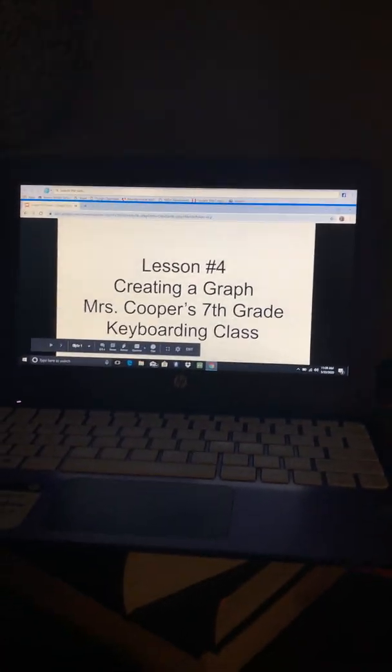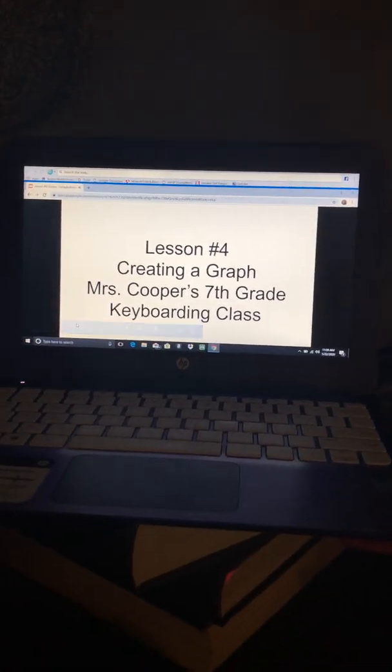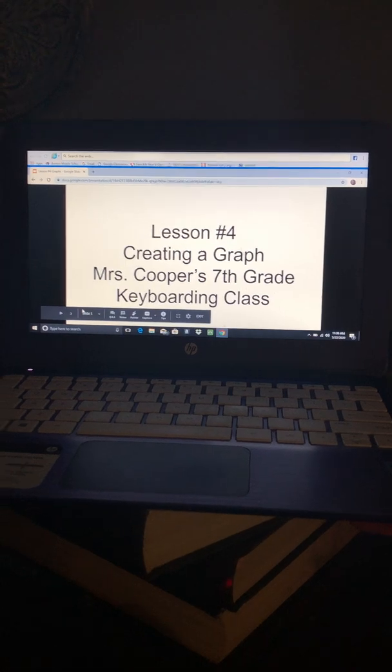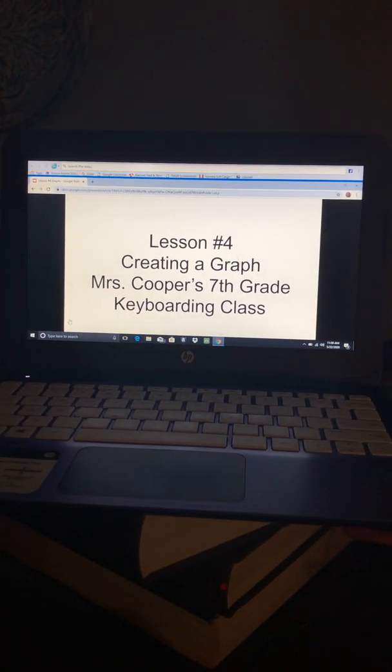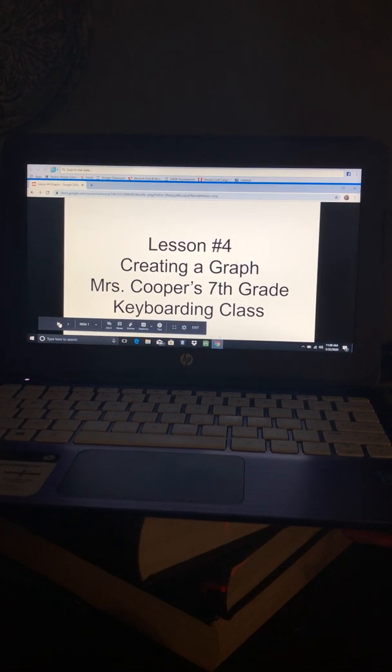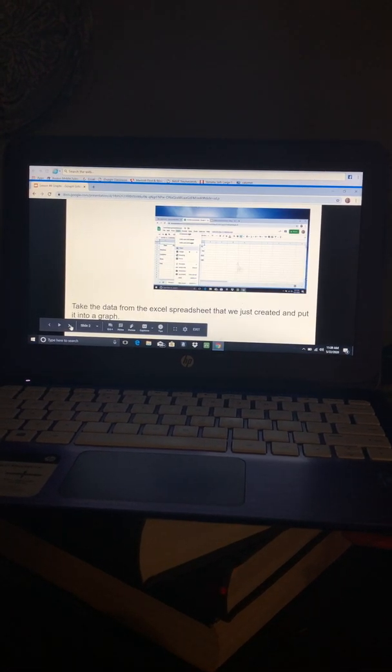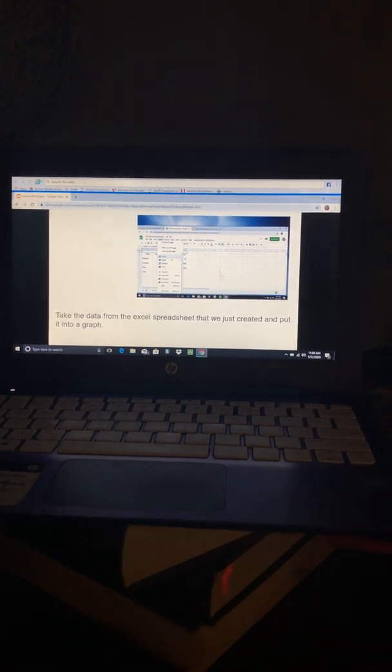Today, lesson 4, creating a graph with the information that we created from our Excel spreadsheet on lesson 3. First thing you need to do is open up your existing Excel spreadsheet that we created, where we did our COVID-19 3 states. We had our subtitles and our titles.